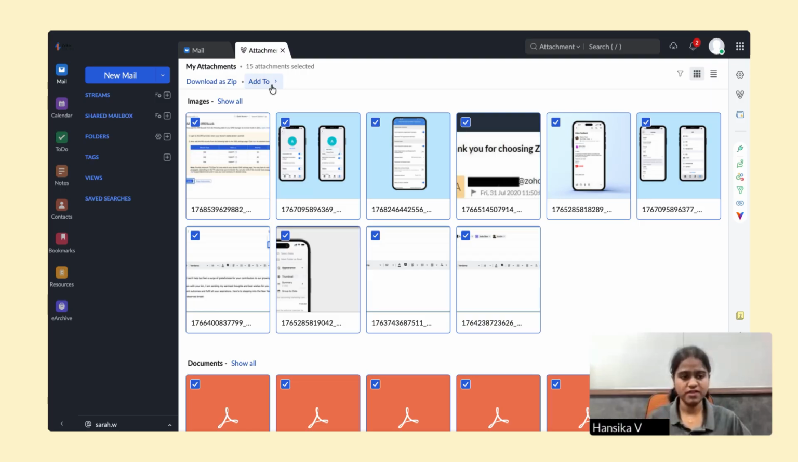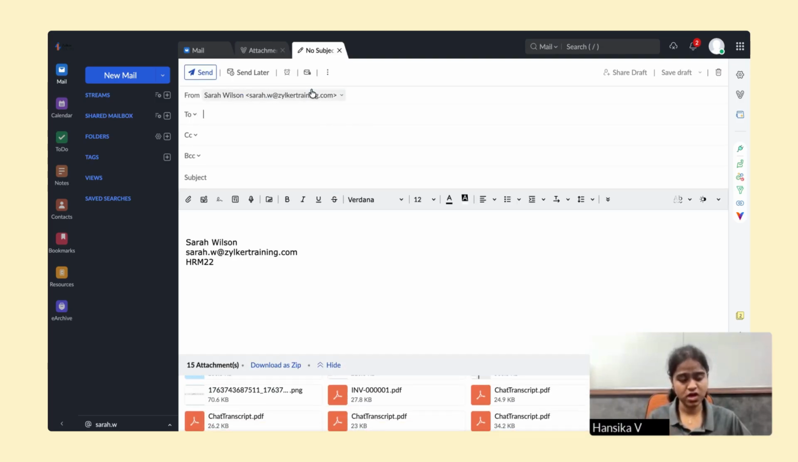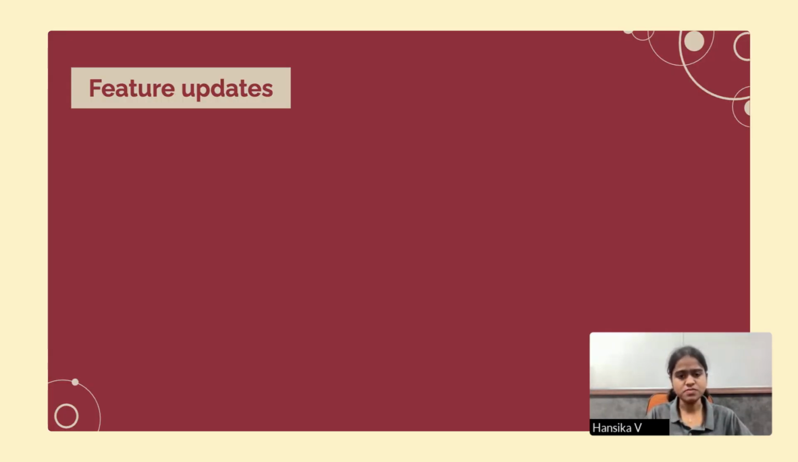Once it is done, on the top you can find the add to option. Click on that and you can give in any actions there. Like now, if you are going to give add an email, you will be able to have all your attachments attached in the email. All right. So this was one feature update that was available.